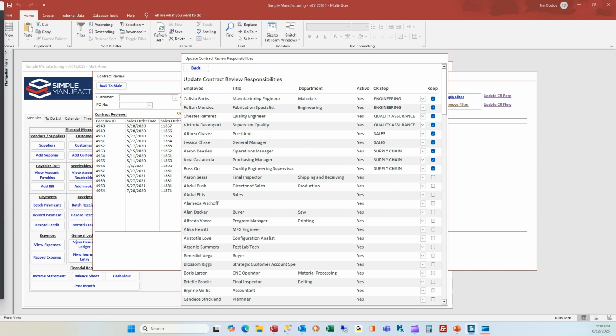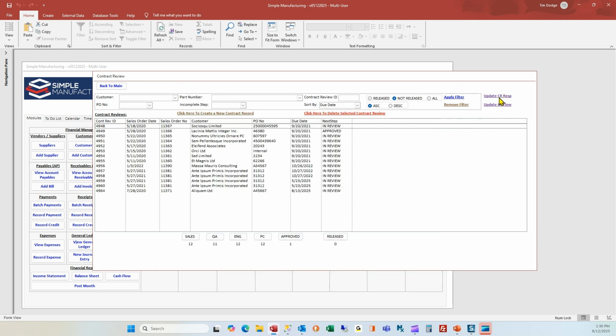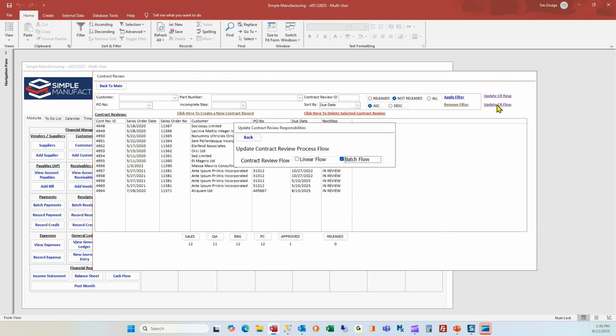The last setup step is to identify the contract review flow. If each functional group is notified at the same time that a new contract review is awaiting their review, this option is called batch review or batch flow. If a functional group is notified only after the predecessor functional group has completed its review, then that option is the linear review or linear flow approach.